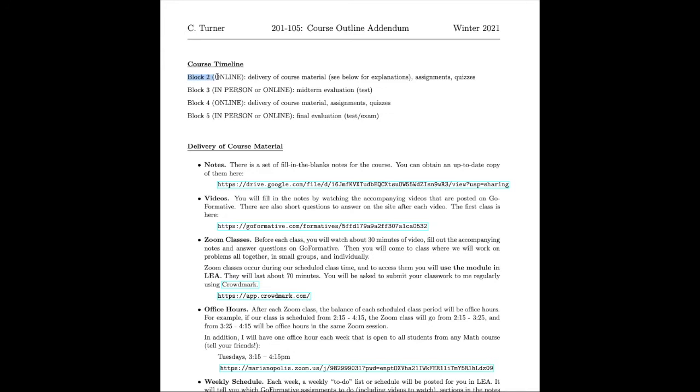The first is block 2, which starts on Monday. It is online. It's delivery of course material, assignments, and quizzes. We'll go through how that delivery is going to work in just a second.